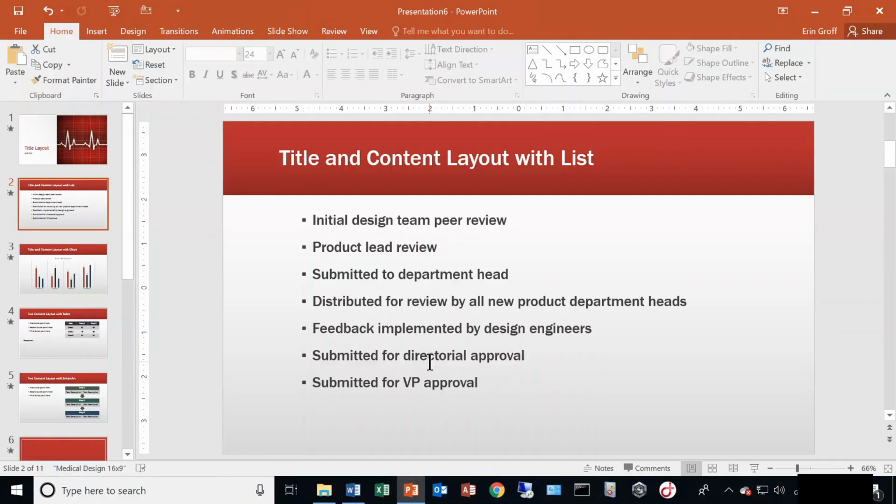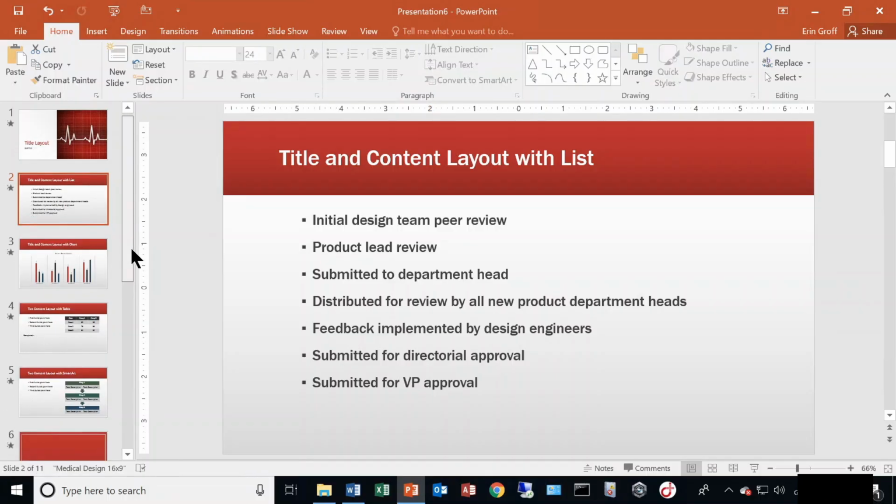Throughout your presentation, you will likely need to include different types of information on various slides. PowerPoint includes a selection of slide layouts that allow you to organize different types of content in a logical and visually appealing manner. A slide layout is a template that determines the placement of different types of content on a slide. So we have some different options here.